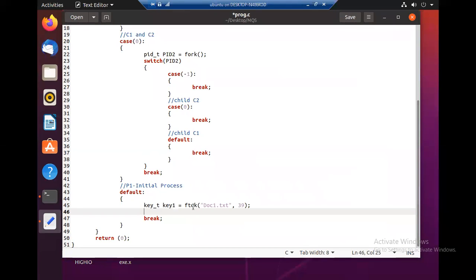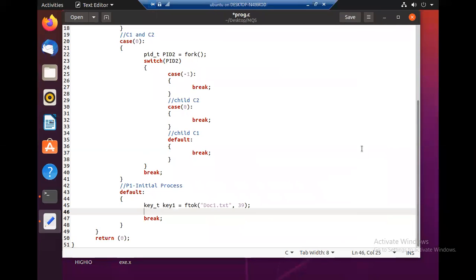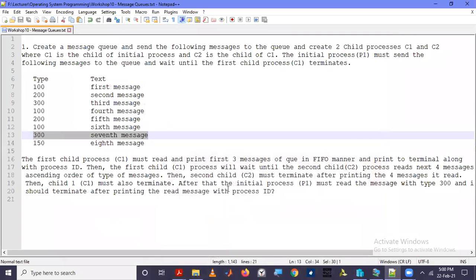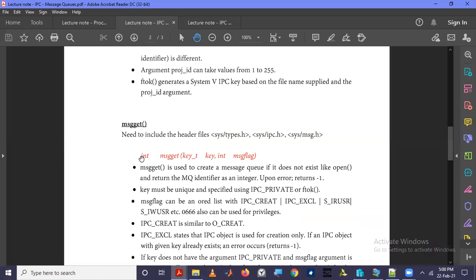So we will try to create the message queue first. Upon success, what will be returned from this will be the message queue identifier, and upon failure, it will return -1. So that means we have to handle the error. Error handling also we have to do.